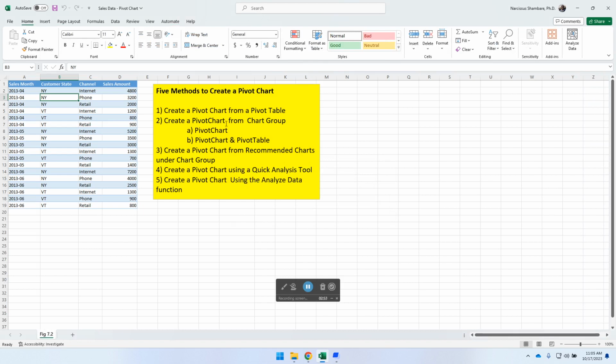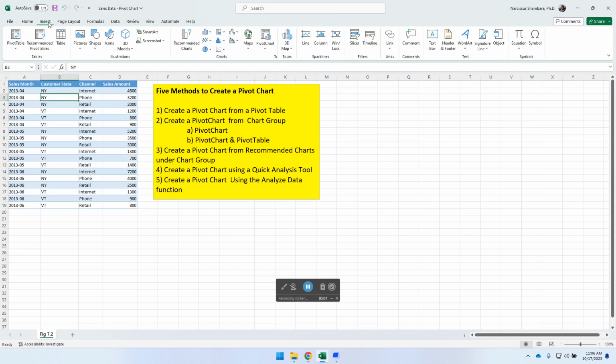Now the second method is to create a pivot chart from the charts group. So what does this mean? We have to be under the Insert tab on our ribbon, and when we are here, we can look under the charts group, and we can see there's an option called pivot chart. When I click on it, there are actually 2 methods, pivot chart and pivot table. We're going to explore both options so that we can see what they do. As I've already assured you, they all perform exactly the same task with slight variations.